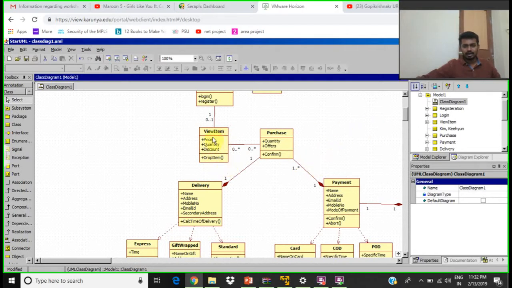Now, again, after viewing the item, if the customer wishes to purchase the item, they will go to purchase, and in purchase, the attributes would be quantity and the offers. The offers, that is the discount offers, if any. And after that, the function would be called confirm. That is to confirm the order.